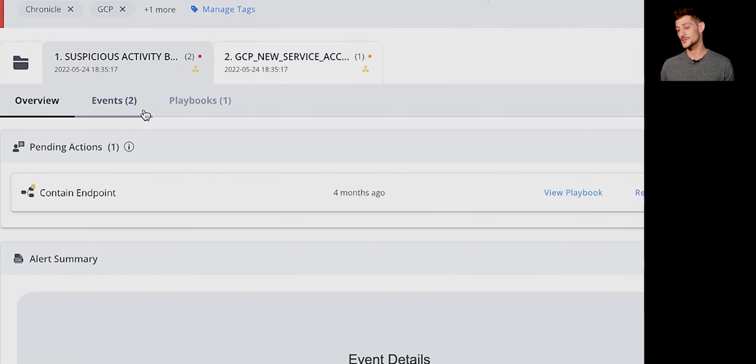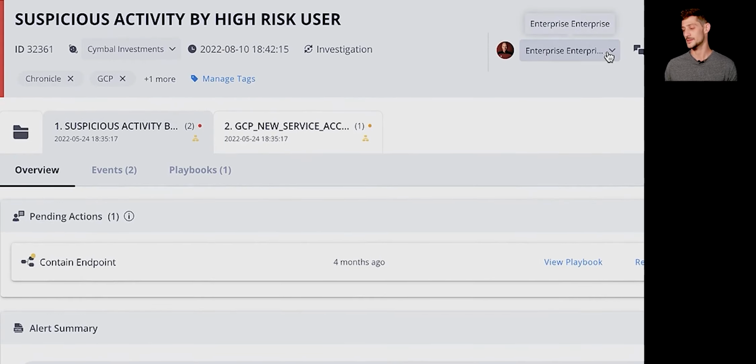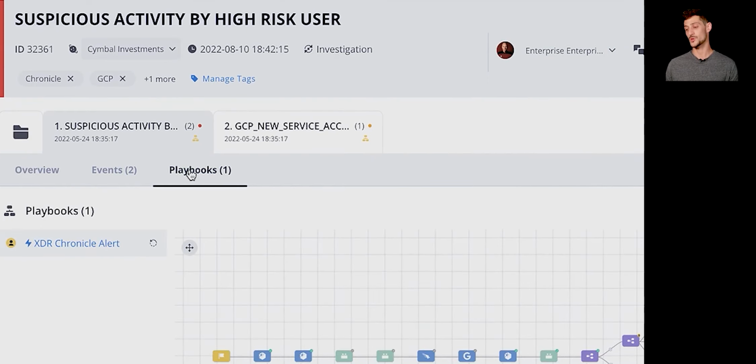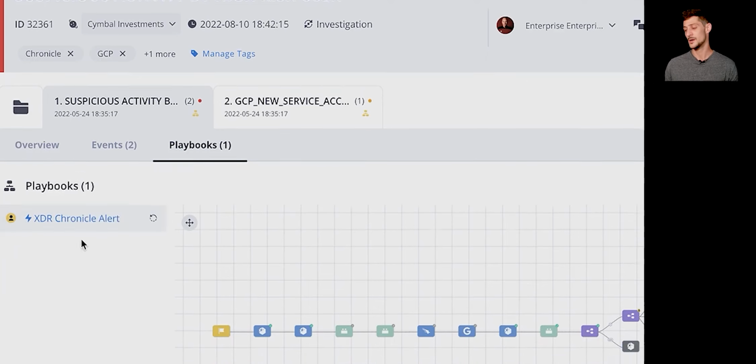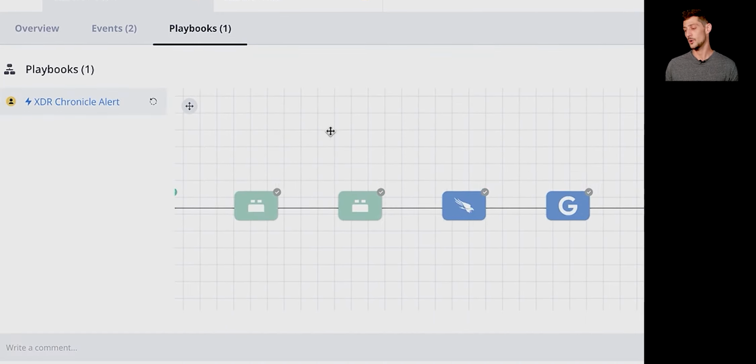So coming back to the alert here, I see this alert that came in, suspicious activity by a high-risk user. I have my tags here. You can see that this is assigned. Essentially, as an analyst, I open this case for the first time. I can see that there was a playbook that was triggered for this alert. This playbook happens to be the one that we just reviewed together. When I look at this playbook, I can see all the steps that came in.